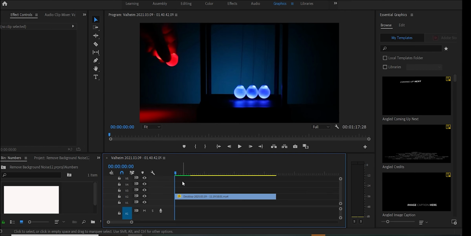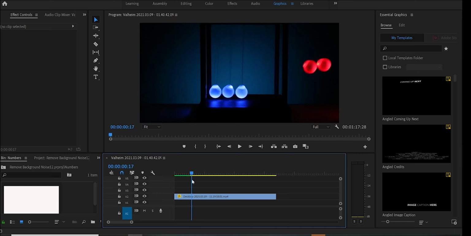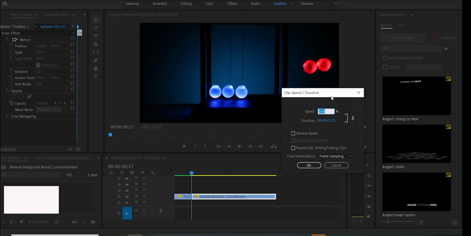Let's go! First of all, you move your video frame to the point where you want that your slow motion effect will start. Hit the button C or Ctrl K to make the cut. Then select the second frame of the video, right click of the mouse and choose Speed Duration. Write 10, and instead of frame sampling, select the optical flow.